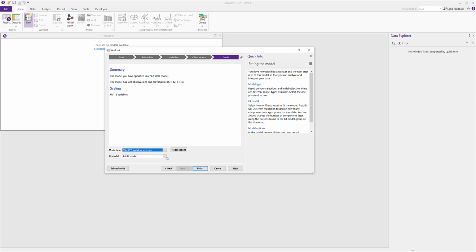By default, SIMCA uses AutoFit, but you can change it into fit two first components or don't fit them at all. And this selection will then be your default the next time. If you're a more advanced user, you can also access modeling options like cross-validation groups and significance settings if you click the Model Options button now.